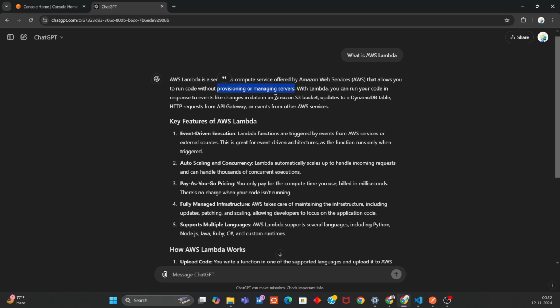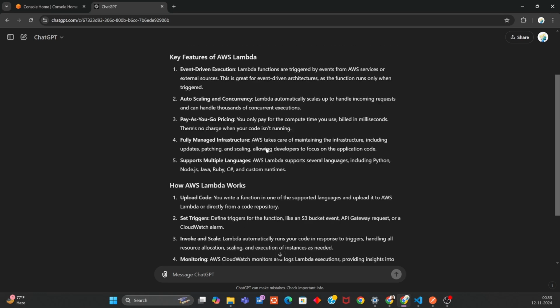If you are using Next.js, you have the option to deploy using Vercel, and that is also serverless, and the simplicity is one of the main reasons why it is so popular. Now with Lambda, you can run your code in response to events like changes in data in an Amazon S3 bucket, updates to a DynamoDB table, or an HTTP request. I mean, you can use all the AWS services, is what they are saying. That is also why AWS Lambda is very helpful, because it is very well integrated with other AWS services.